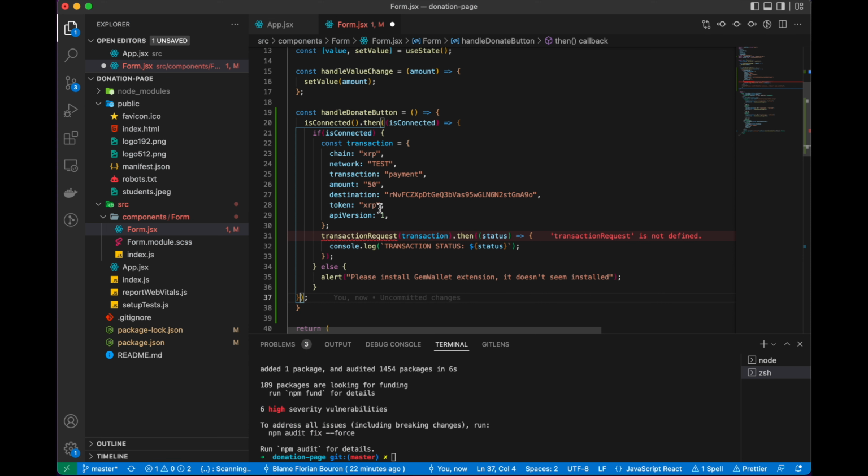Here we can see our transaction object. You can choose the chain. If you put XRP here, it means that you want to connect to one of the Ripple nodes. That object might be changing after the beta. Then you need to choose the network to which you want to send this transaction. Here it means that you want to send it to the testnet. You have the type of transaction you want to do. Here we want to do a payment, the amount of the payment, the destination address, and which token you want to send, as well as the API version.